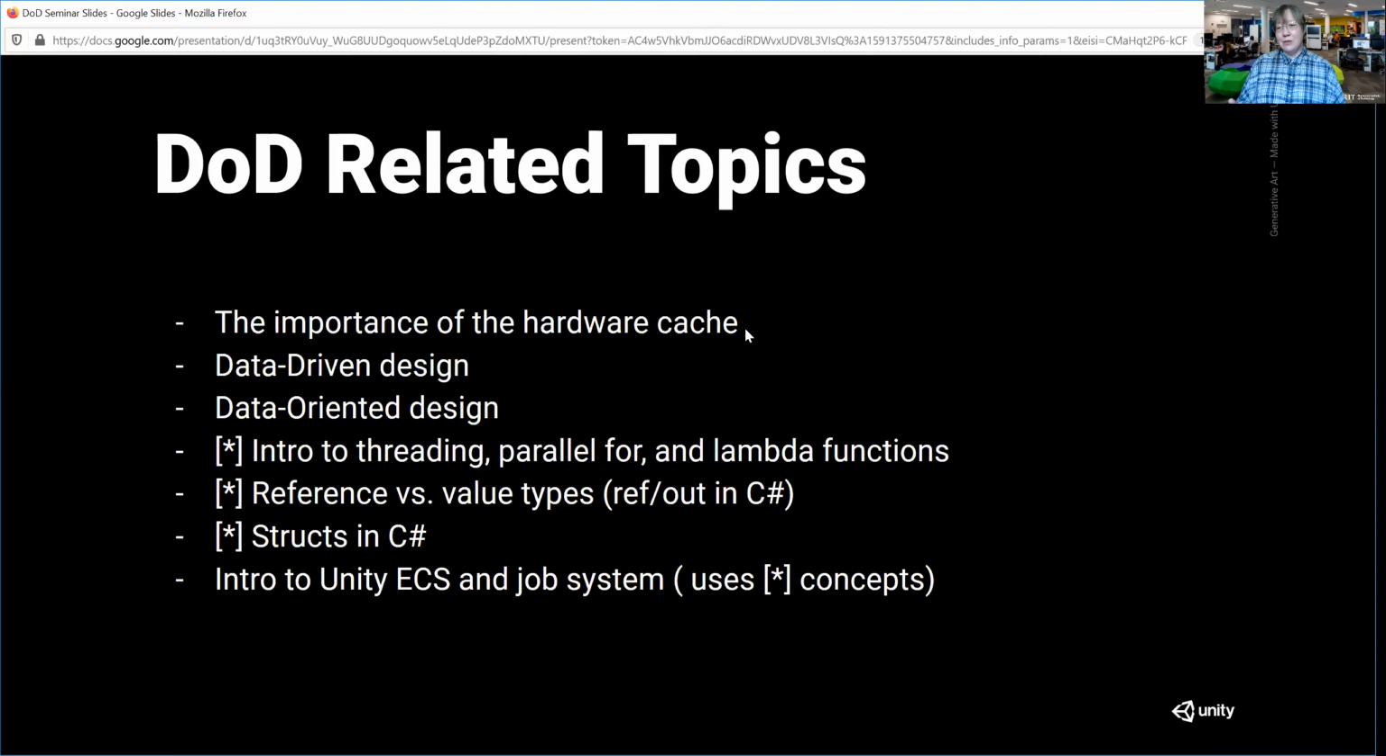I also have to do a few different topics in order to just introduce Unity and ECS. They have to know something about threading, parallel for, some Lambda function stuff, reference versus value types, which a lot of this they should know anyway when they're learning some intro stuff. And also structs in C# are very different because they're value types and not reference types. So you have to teach them because some of the students in my class will have come from a C++ background and they won't understand that struct is very different. And then I go into an intro to Unity and their ECS and job system.